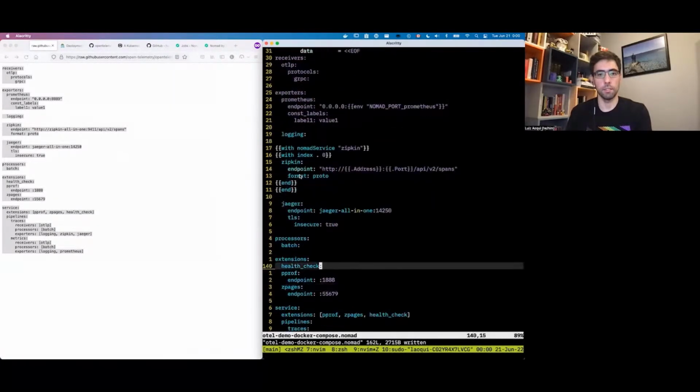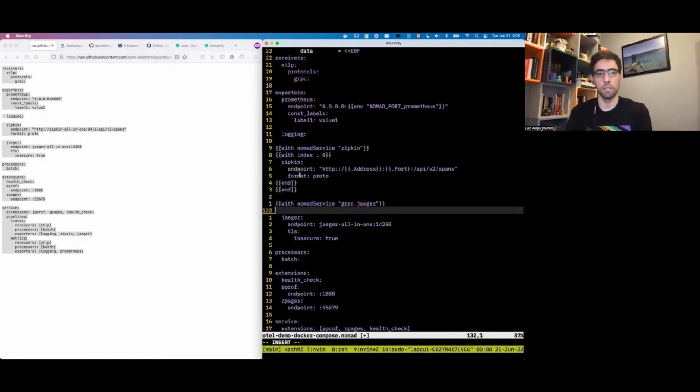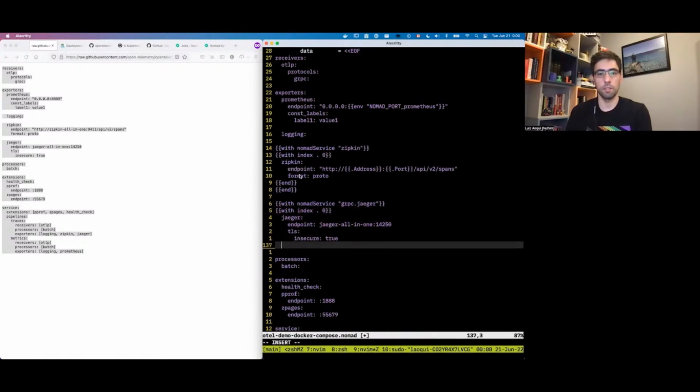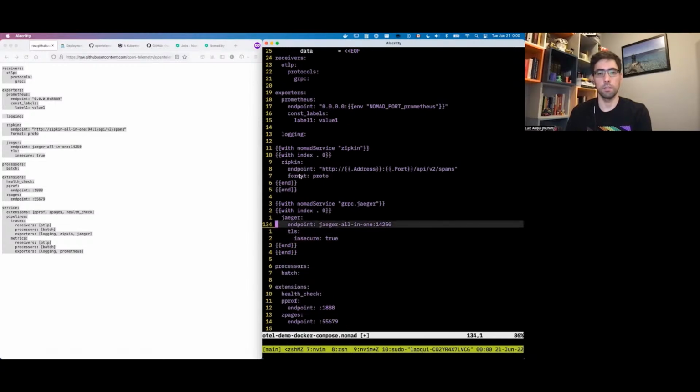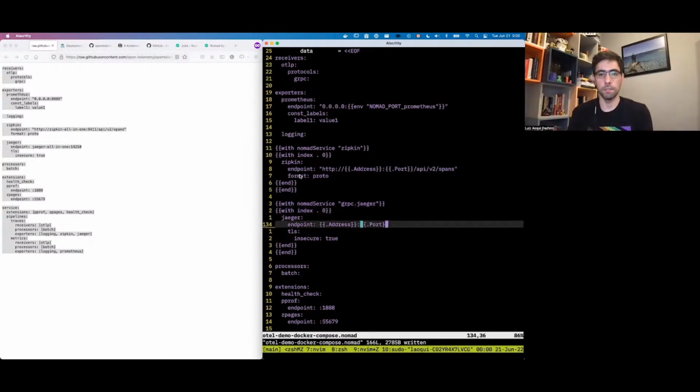So now here in my template, I'm going to do a similar process of querying the Nomad API, but now instead of querying the Jaeger service, I can do grpc.jaeger to only get that gRPC port. Now here is the address. Here is the port. So now whenever this file gets rendered, Nomad is going to go query the API, get the IP and port for the Jaeger gRPC service, and replace it here.